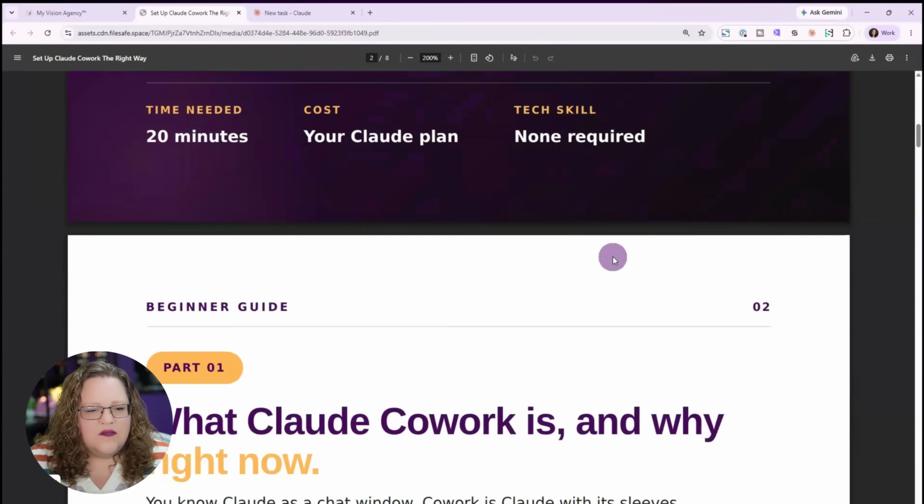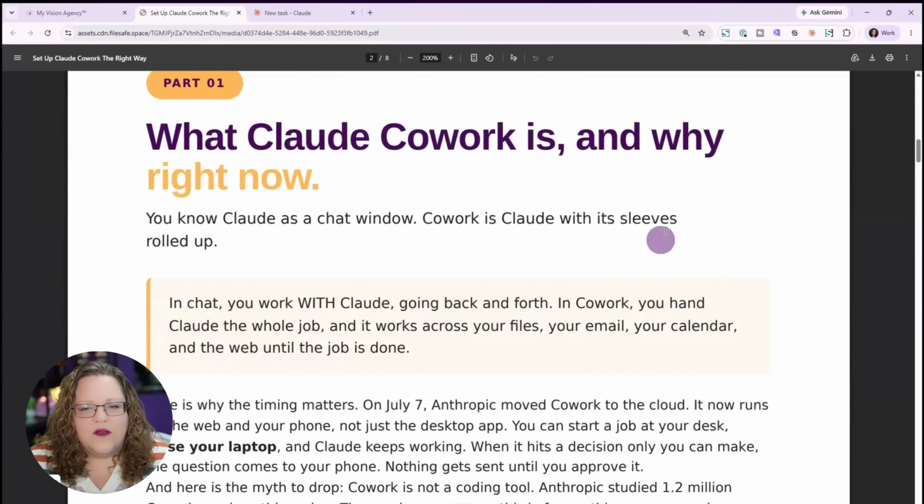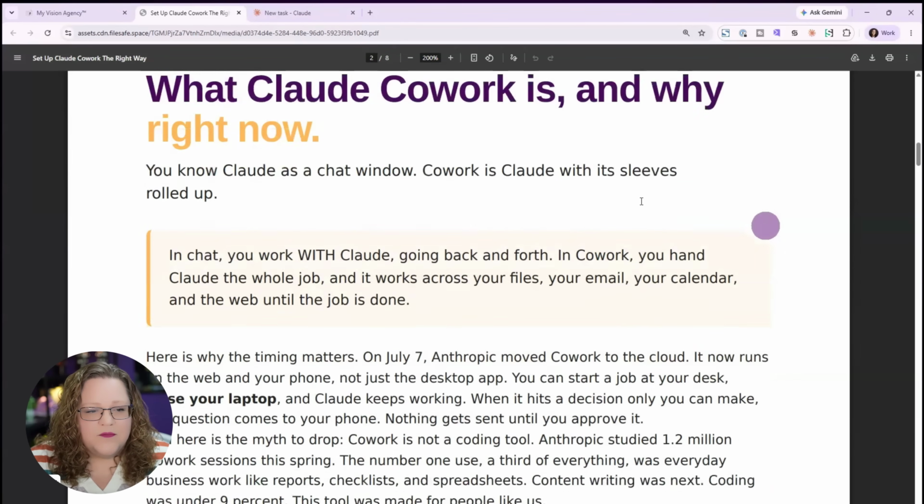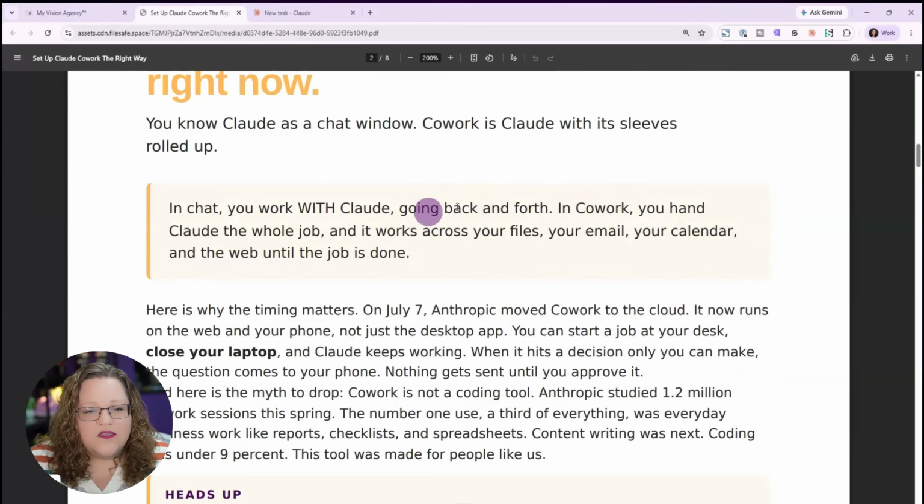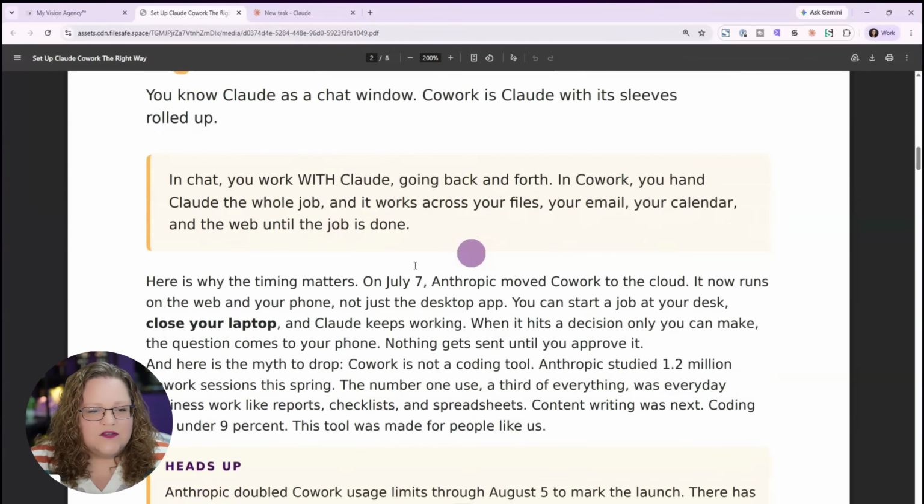All right. So what Claude Cowork is and why right now. So you know Claude as a chat window. Cowork is Claude with its sleeves rolled up. In chat, you work with Claude going back and forth, and in Cowork, you hand Claude the whole job, and it works across your files, your email, your computer, your calendar, and the web until the job is done.